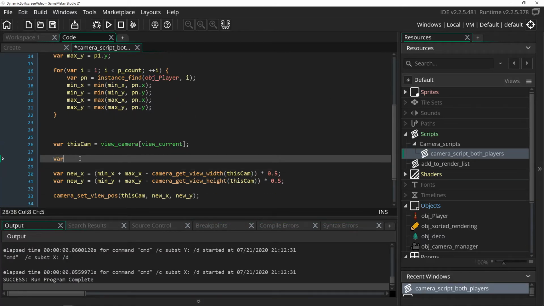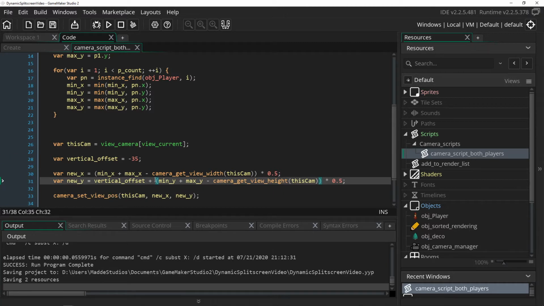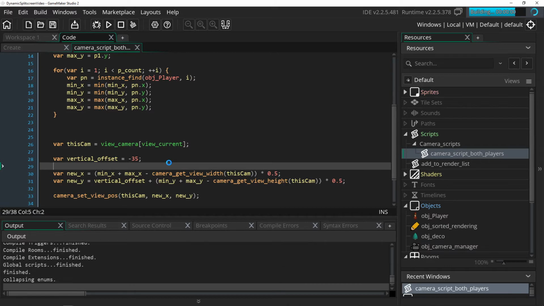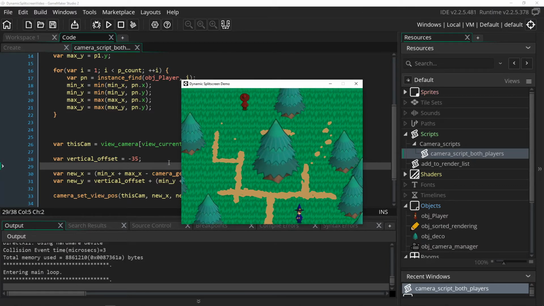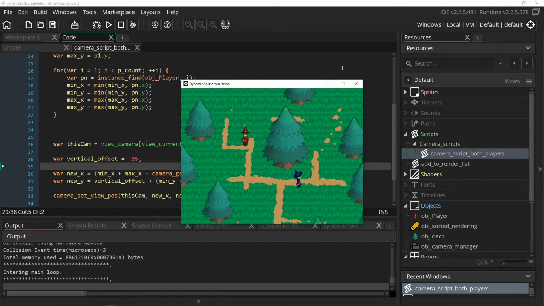So I get to go var vertical offset, and I found for this project about minus 35 was good, and then I can just add that to the new y position. This makes the two players stay more visually within the view rather than just based on their true position, which is good. I like it. Okay, so that does that. We've got views and camera set up, and we've got the main camera centering itself between the two players.